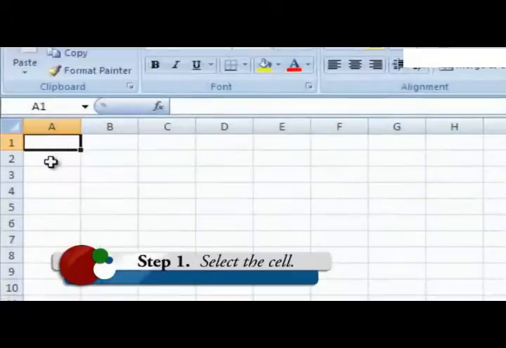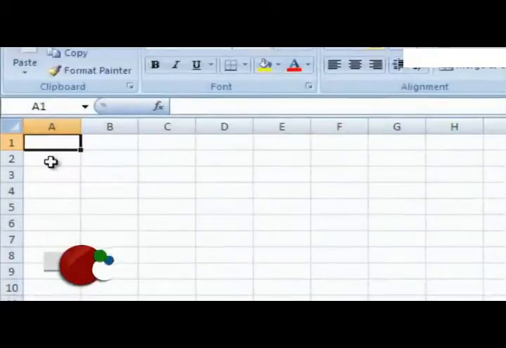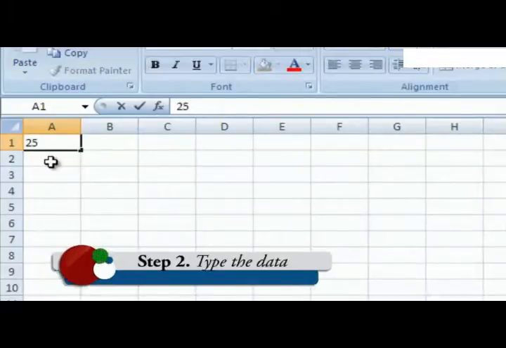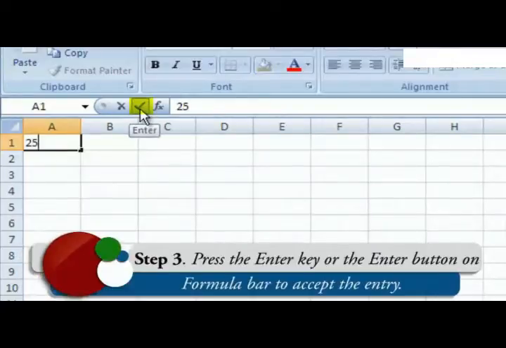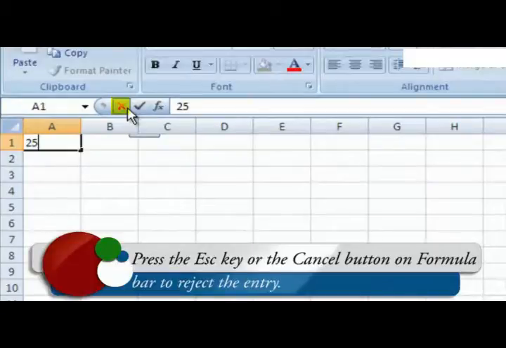Select the cell. Type the data. Press the Enter key or the Enter button on the formula bar to accept the entry. Press the Escape key or the Cancel button on the formula bar to reject the entry.